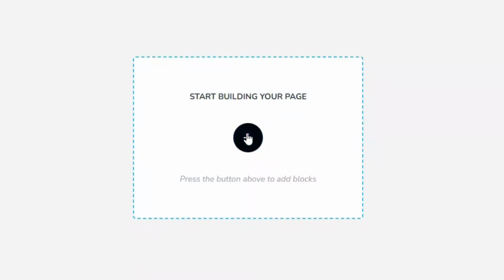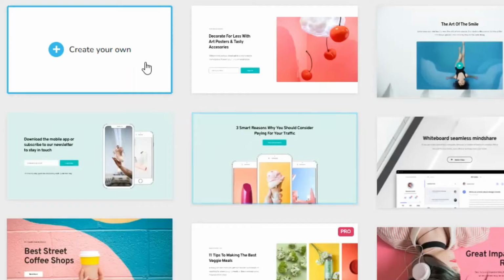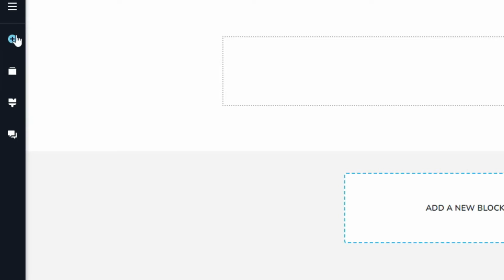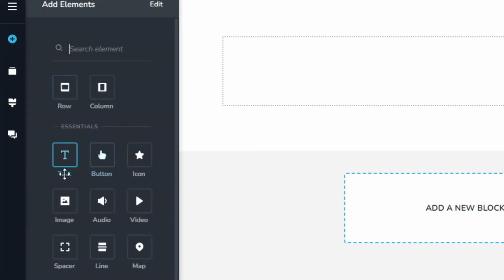Here it says to start building your page, as you can see. Now, select Create Your Own by clicking this plus symbol. Now, if we look at the left side of the screen, we'll notice this plus icon. If we click on it, we can view a variety of various elements that we can utilize to create our landing page from scratch. There are numerous elements like texts, buttons, images, and more.